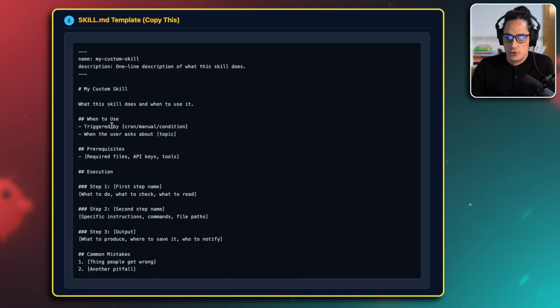When to use, triggered by X, Y, and Z. When the user asks me about a specific keyword or phrase or topic, right? Here's my recommendation with this. If you know your automation by heart, fill this out manually. However, what I would recommend is you feed this template to your agent and say, hey, turn our existing cron job for whatever it is into a SKILL.md file.